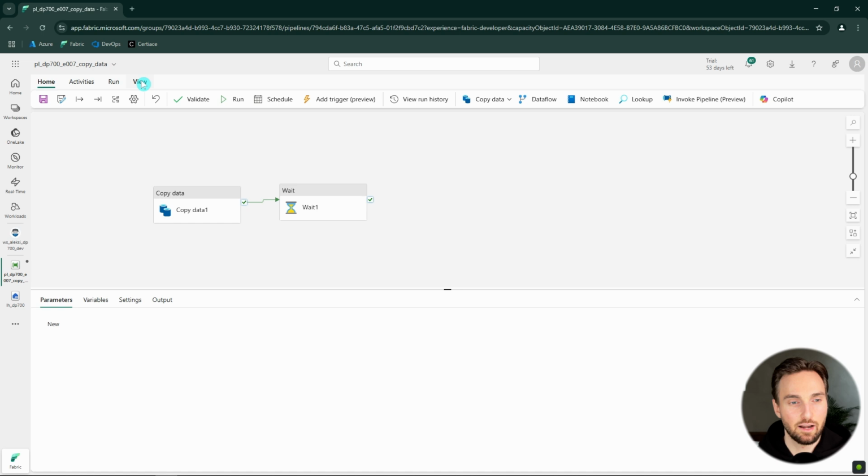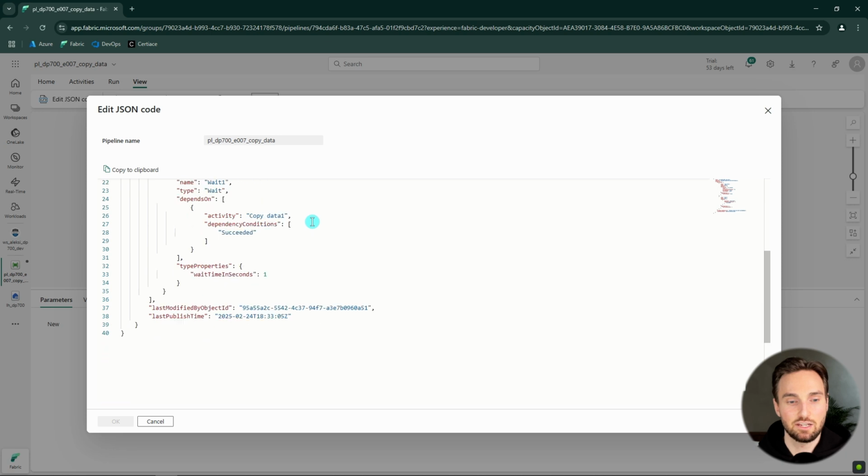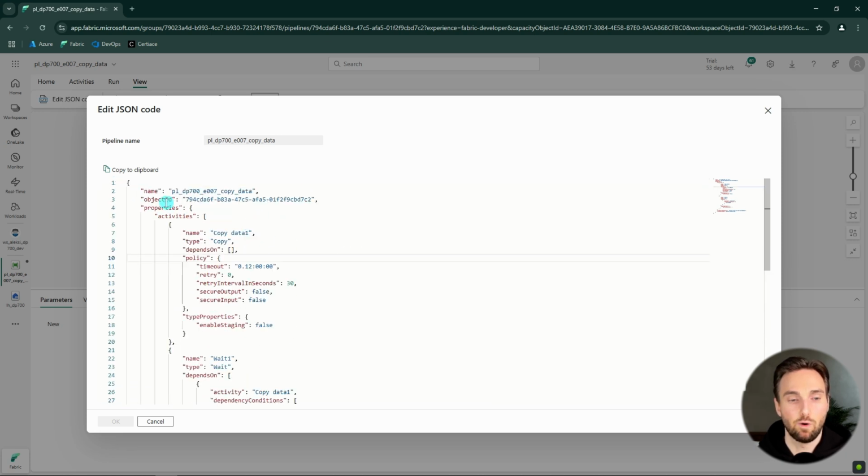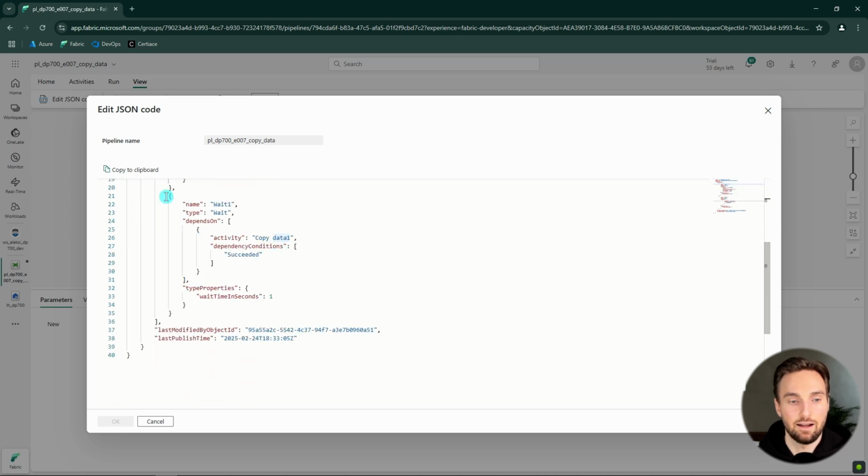Also, one more thing that I want to show you here before we start to configure the copy data is that this pipeline is actually this JSON code, or this JSON configuration, in the background. So basically, when we're dragging and dropping those different activities to that canvas, it is just generating this JSON code in the background. For example, here we can see the JSON block for that copy data activity, and here is the JSON block for that wait activity.